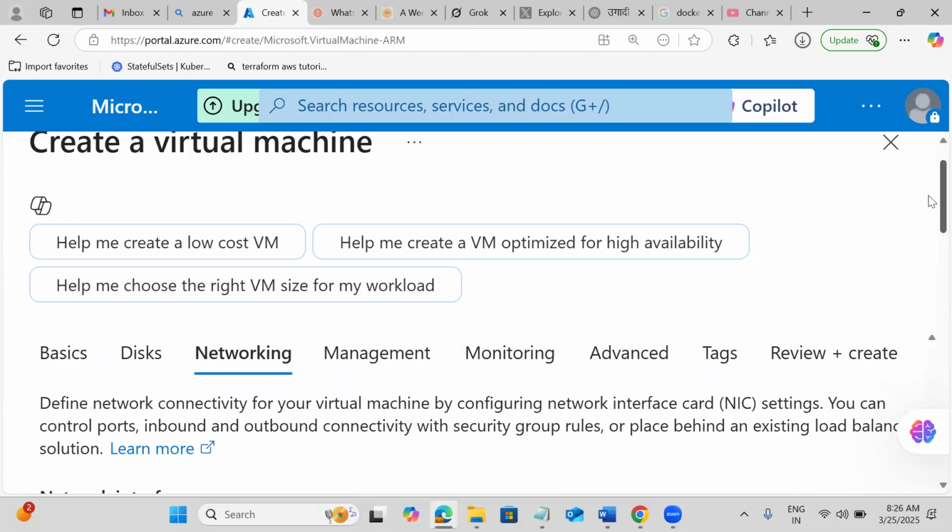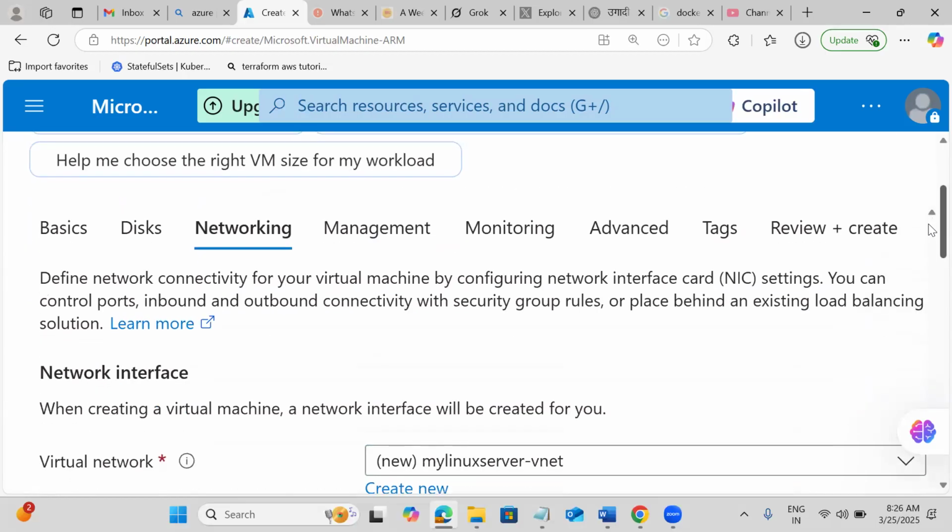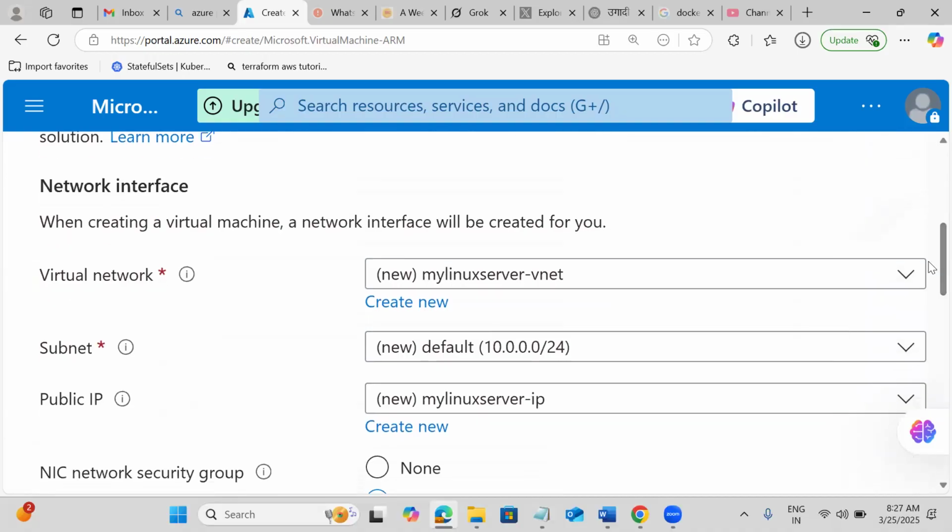Then when we go to the networking, now here it is creating a new virtual network, and it's creating a new subnet, and it is attaching a public IP also. All these are getting created because we don't have any VNet, subnet, or public IP.